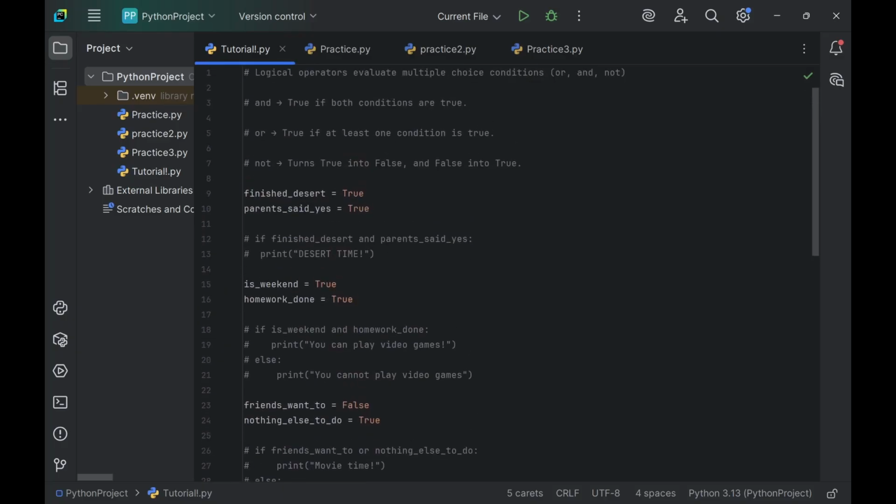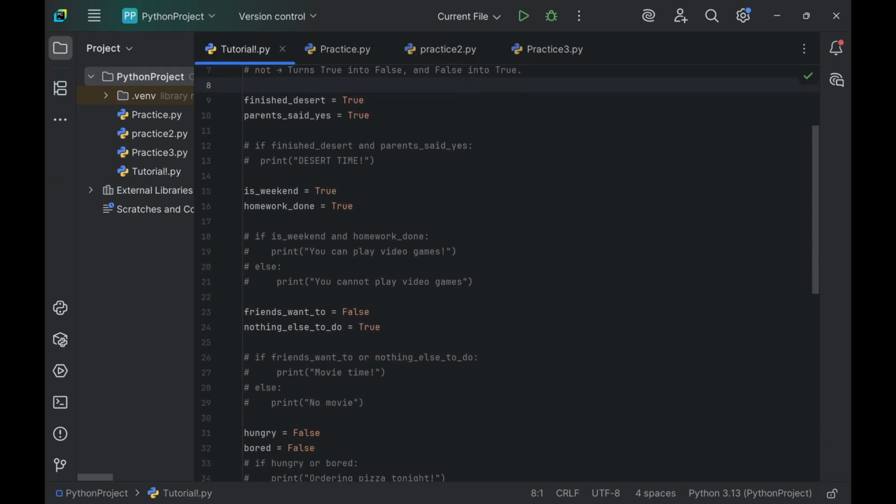So for the logical operators: the and logical operator is true if both conditions are true, the or logical operator is true if at least one condition is true, and the not logical operator turns true to false and false to true.